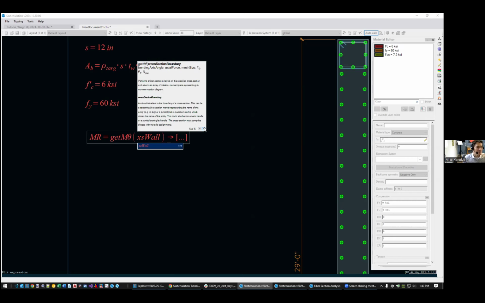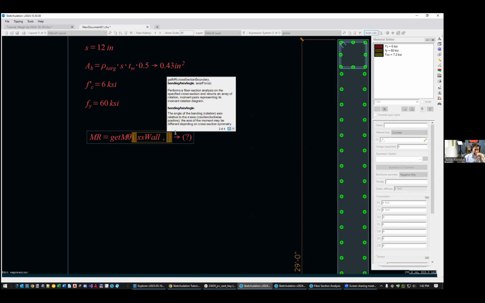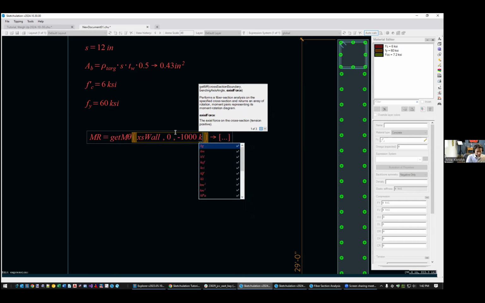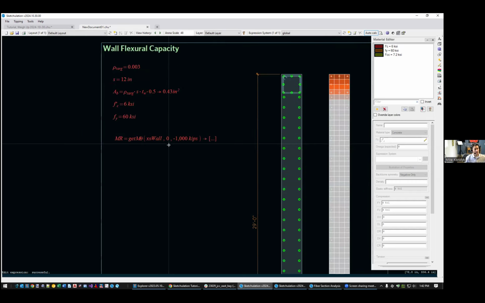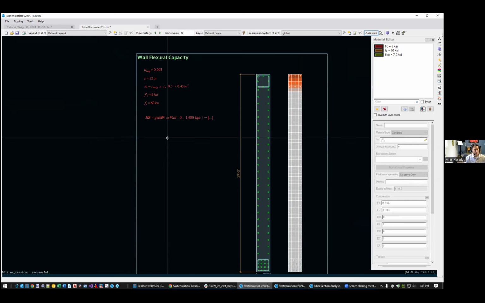So all these features exist in this function, but for now, probably I'll just stick with the version with the axis angle and the axial force. So I'll put a comma, and it automatically increments to the next argument. This would be 0. And I want to put in that negative 1,000 kips. Okay, so now I have my moment rotation with the negative 1,000 kips, and it's stored inside this variable MR.